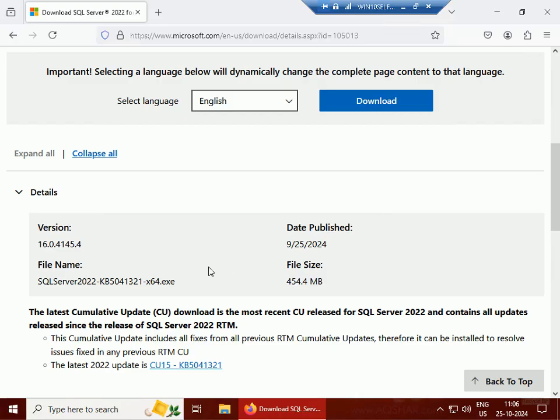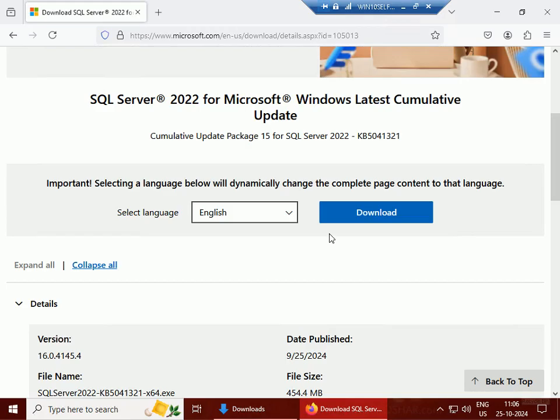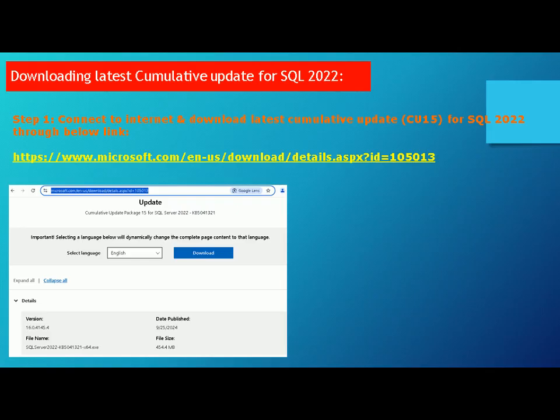Okay, so I have already downloaded this. If you can see over here in the downloads, I have already downloaded this particular file. This is the latest community update, and again I'm just repeating, this is community update number 15. Okay, CU 15. Do remember this. Okay, coming back to our slide for the next step. So we have already seen this particular site.